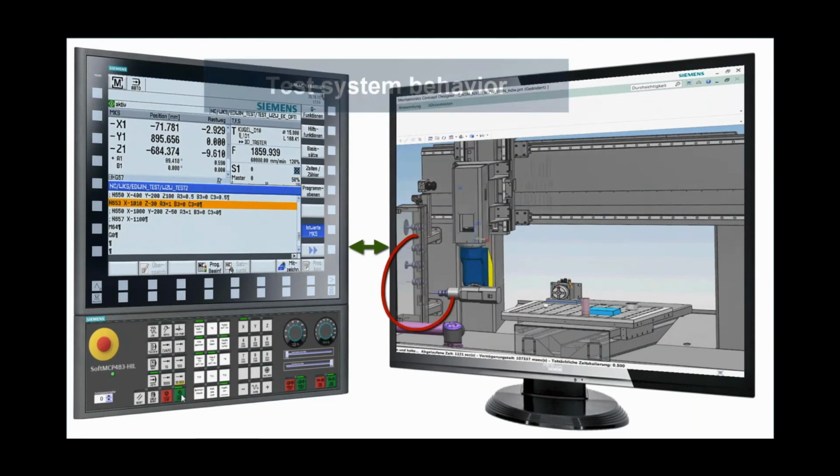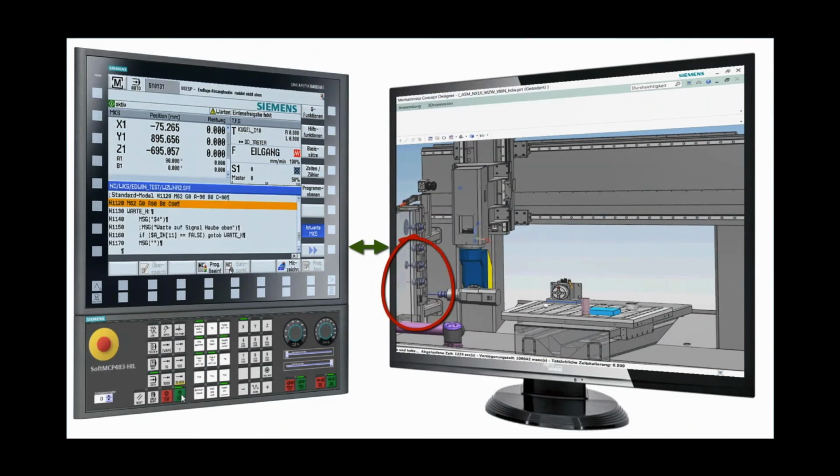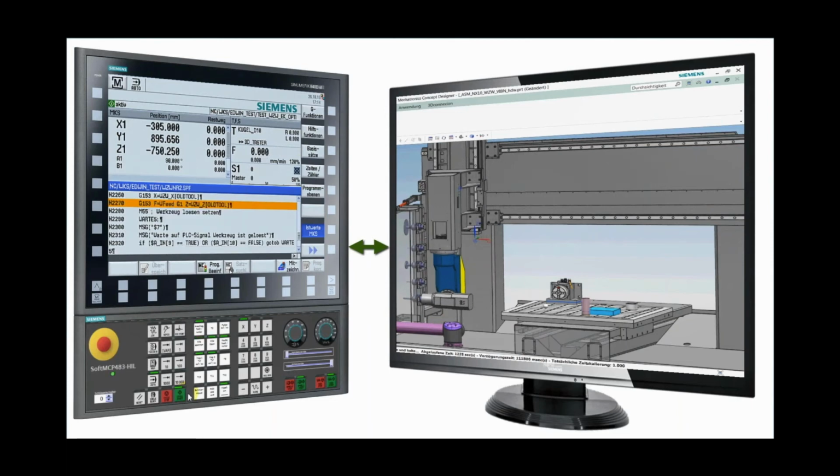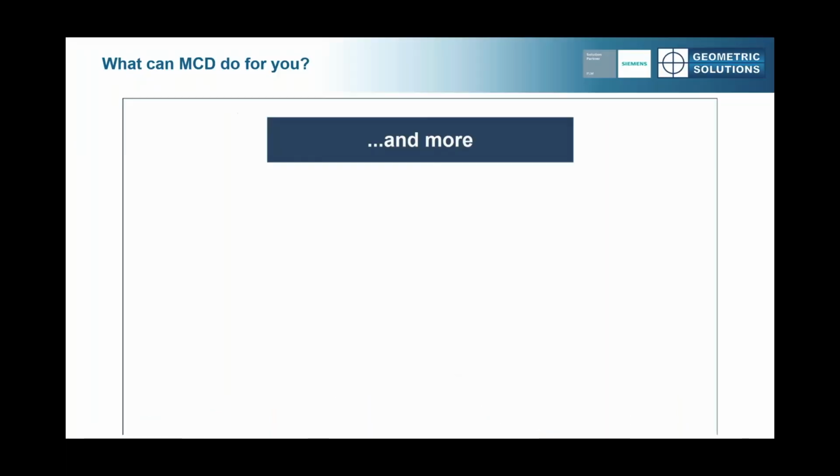When does the door open? When does the machine go in? Does it drop off the part exactly like we want? And then does it close? So what can MCD do for you? It can do a lot, and it can do so much more.